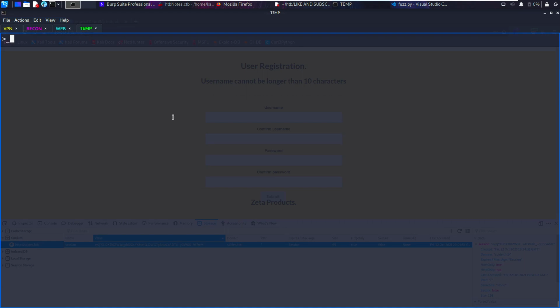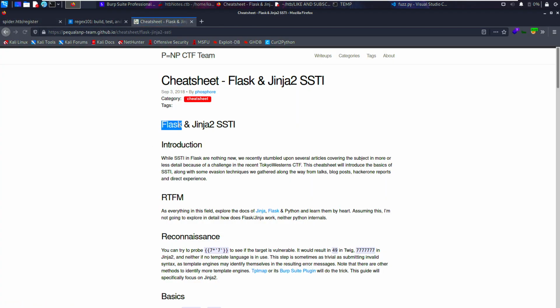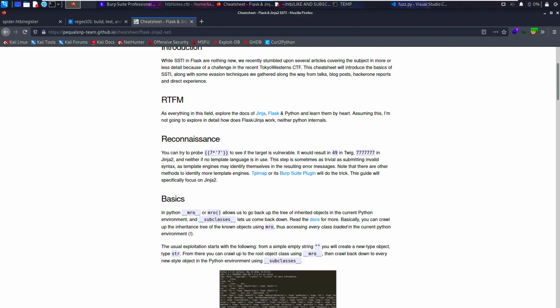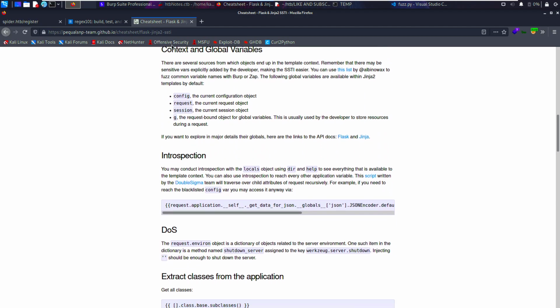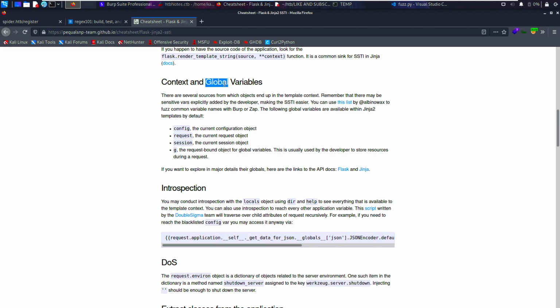Well, I didn't really know at this point, but after looking at Jinja stuff and server-side template injection stuff, I was able to find a nice page that talks about some variables. Go to that now. Flask and Jinja. So Flask and Jinja2 are quite similar. They kind of share the underlying language syntax. Going past this, we have a few global variables.